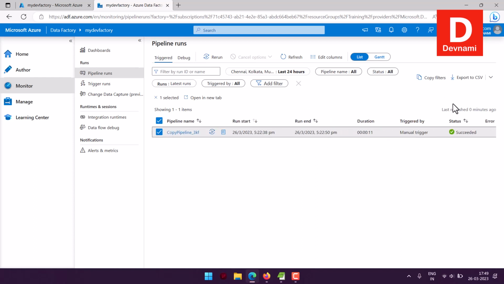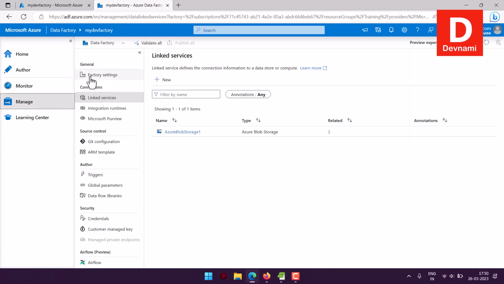I can export its data to CSV, right? So this was regarding monitoring part. Then manage, where you can do variety of management task for the linked services. As you can see, the blob storage is the link service for me.